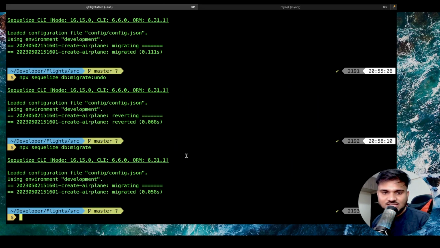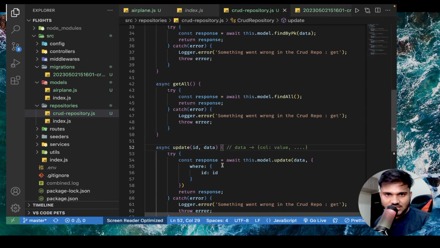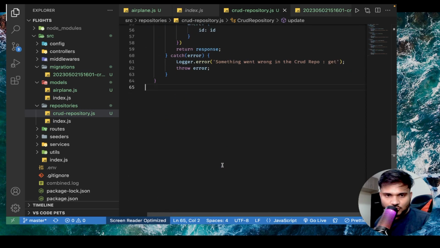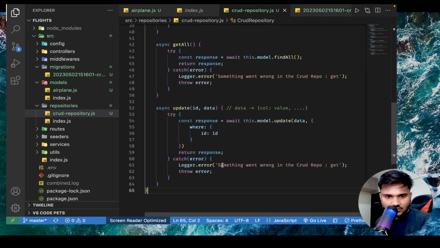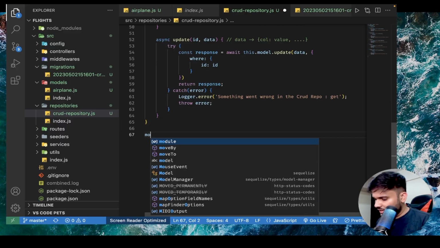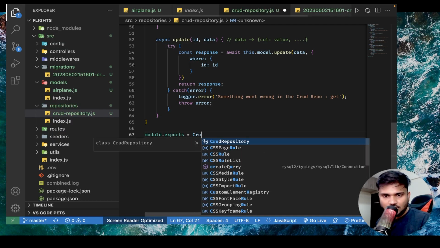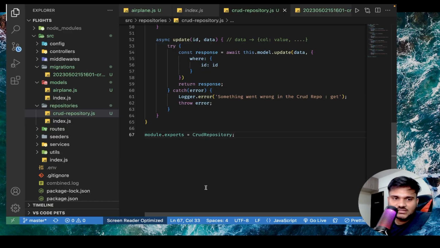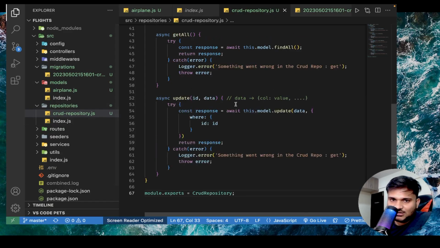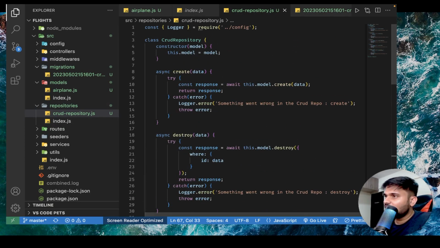Cool. And you can see a basic CRUD class is ready in front of us. What I can do is I'll say module.exports CRUD repository. As simple as that. And this CRUD repository is going to really help us in avoiding a lot of redundant code. I'm going to show you that in the next part.